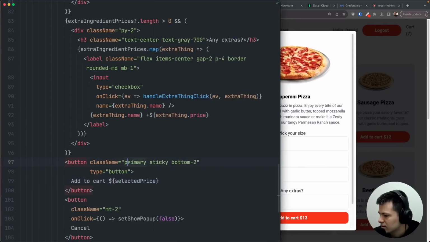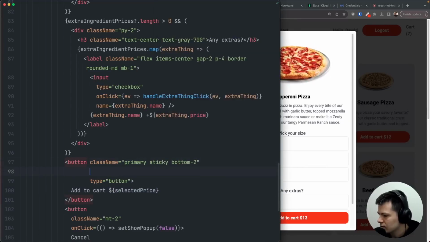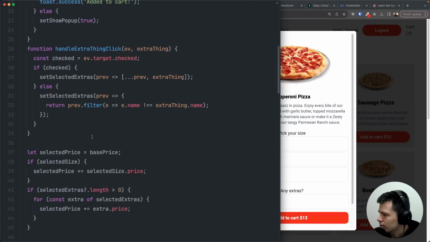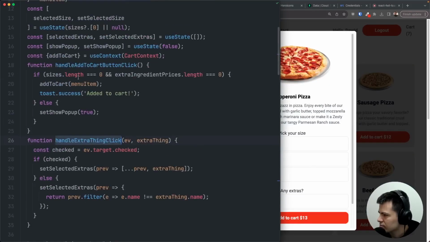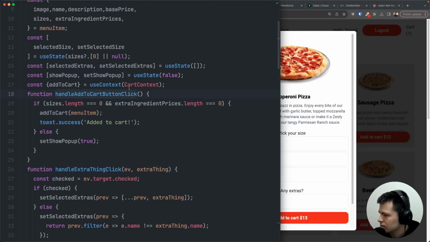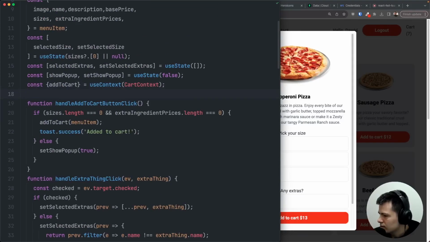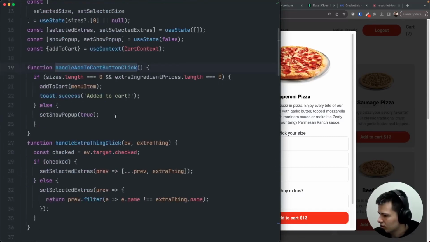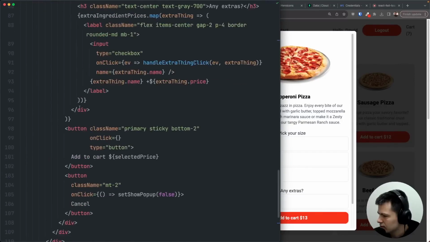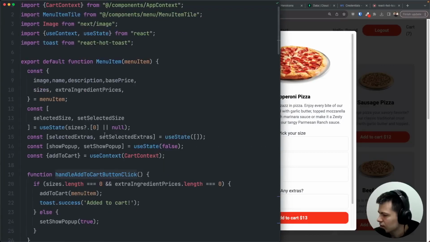We have this add to cart, but as you can see, add to cart with selected price, it doesn't do anything. So we need to add on click for this one. And we have this handle extra, well, where is it? Handle add to cart button click. And well, let's see, maybe we can do the same function here inside this button. So let's do handle add to cart button click.